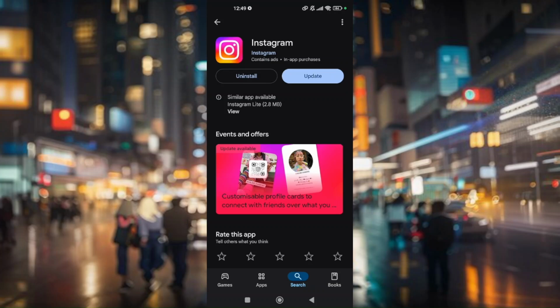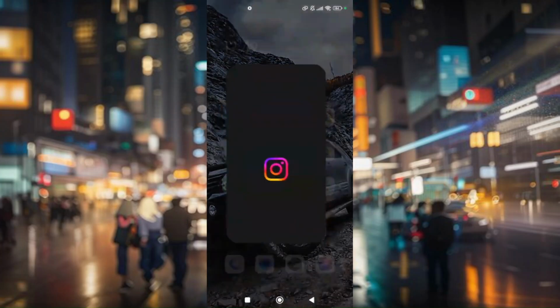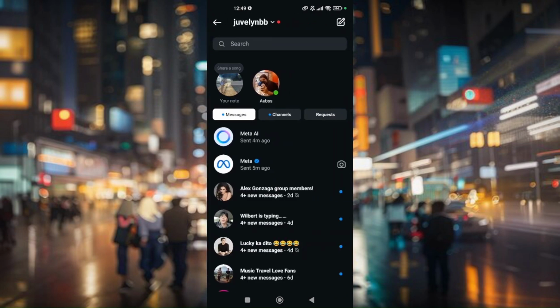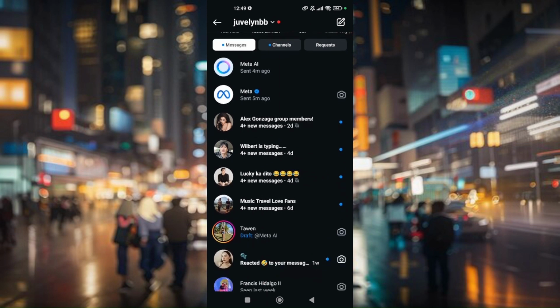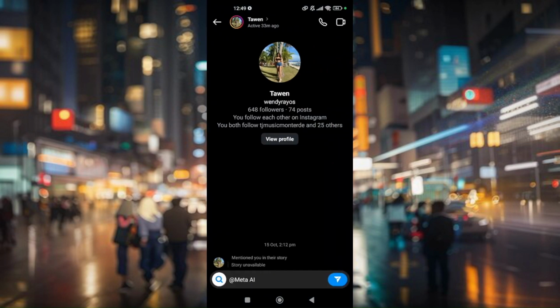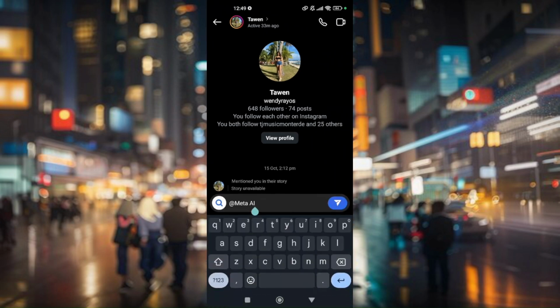Now once you've done updating, all you have to do is access your Instagram application. Now go to your messages, beside the heart icon right here. Now tap on any friends that you want to message. It does not matter, actually. So all you have to do to summon the Meta AI bot is simply type in @Meta AI. From here, just tap on the Meta AI ask questions.